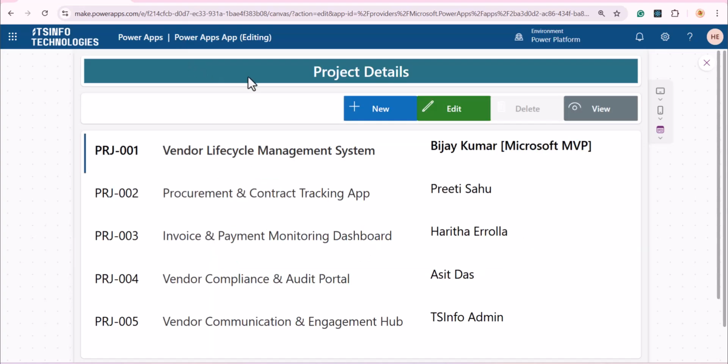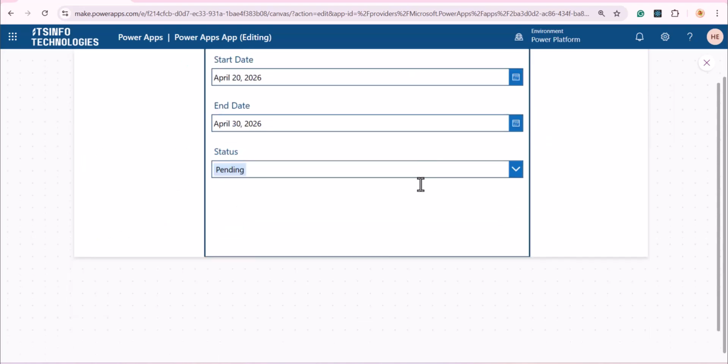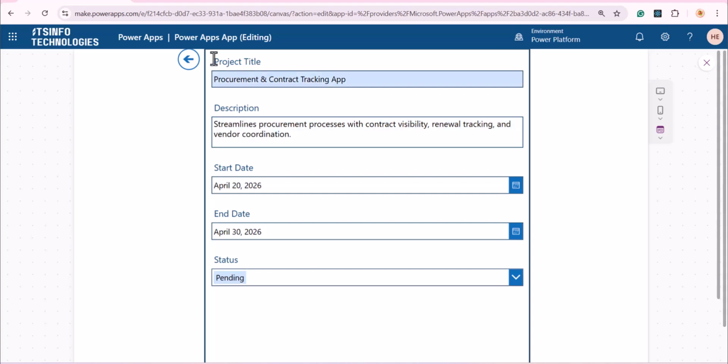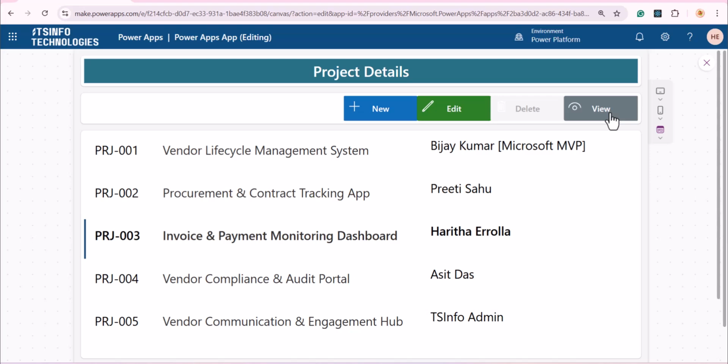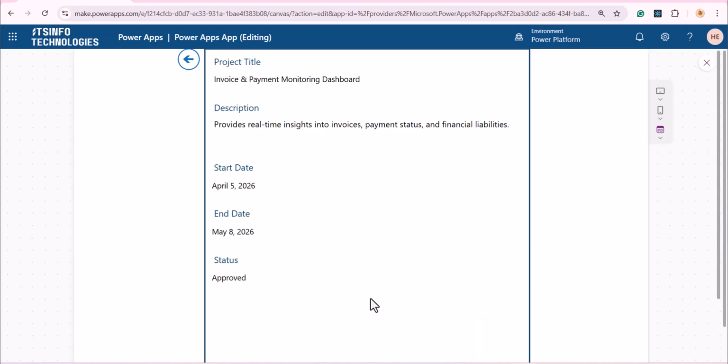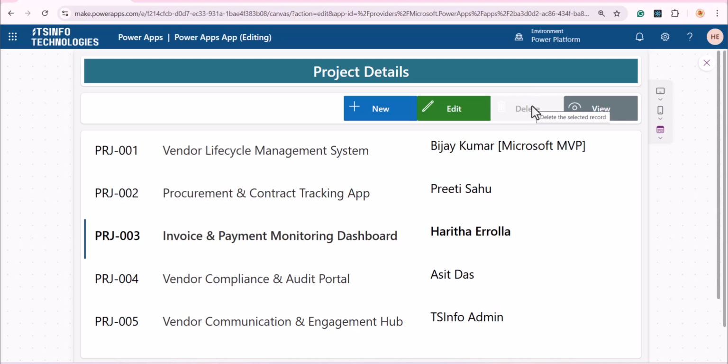If I come back again and want to edit, I will click this item, and when I click on the edit button, the selected item's details are shown over here. Again, if I want to view a particular item's details, clicking this shows them, right? And as of now, this delete button is disabled, and when I hover over it, it shows the purpose of the button. Here I can even disable it.